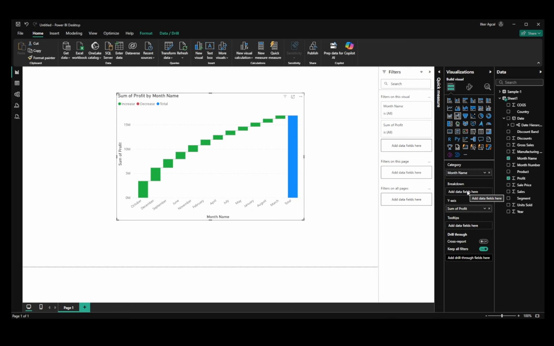And there you have it, a comprehensive guide to creating and formatting a waterfall chart in Power BI. This visual is not just about numbers, it's a story that helps you and your audience understand the dynamics of data-driven changes. Be sure to explore and customize these charts to best fit your analytical needs.